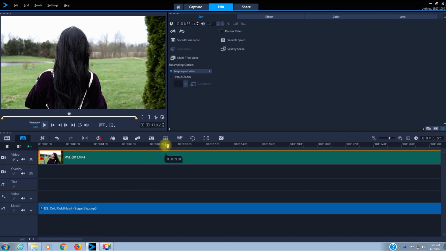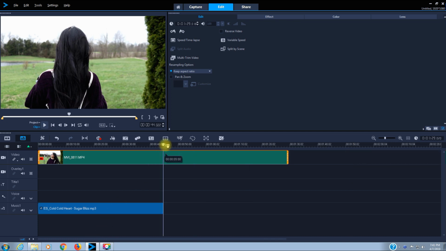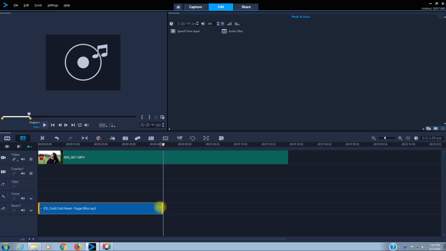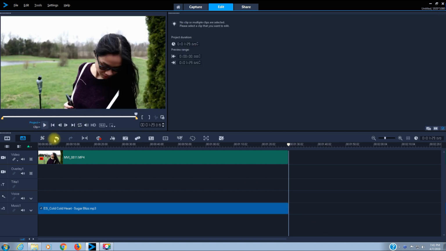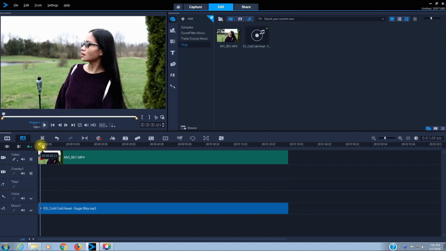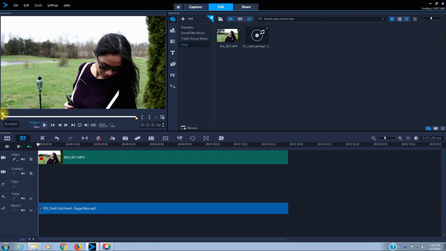Now, since I was a dummy and I cut my music, let's just adjust the music out to right there. Click project and drag the scrubber all the way to the beginning. Now let's see what that looks like playing at 50%.